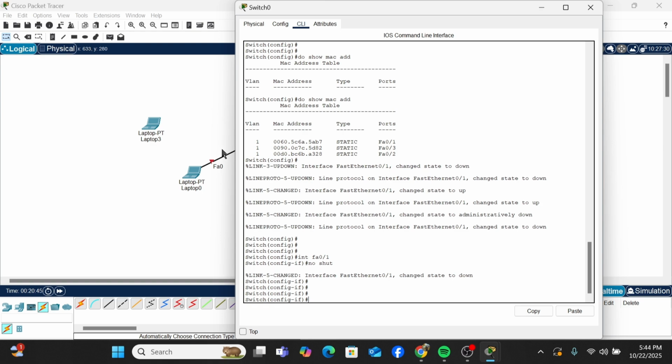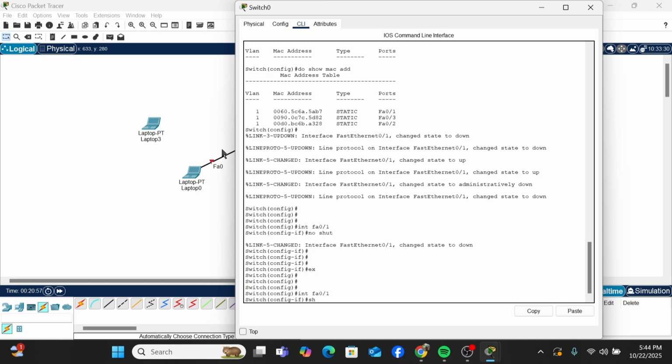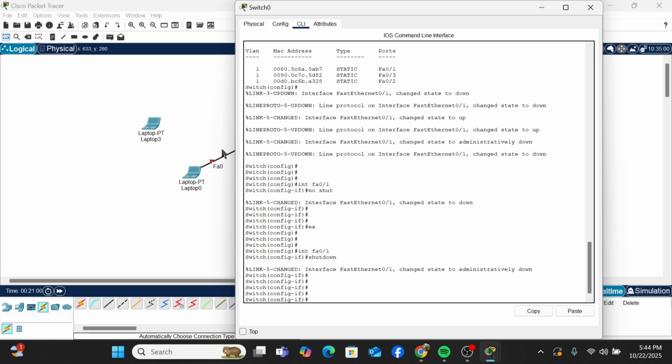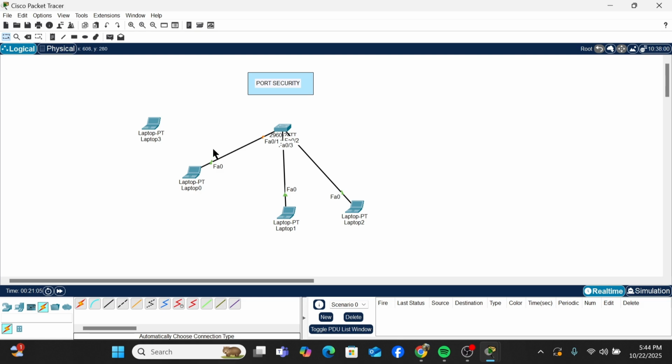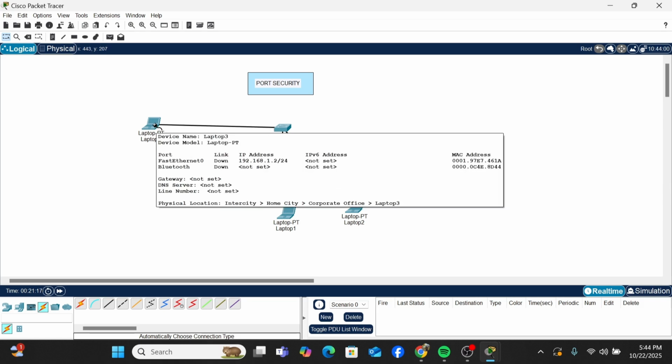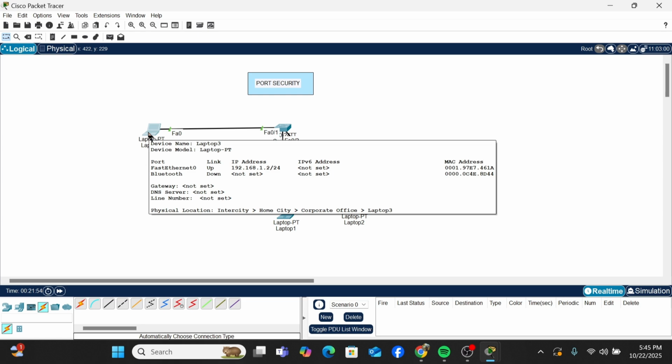However, let's try to say no shutdown again, since it's connected to the actual device, FA0/1. We want to say shutdown and no shut. So by doing that, the interface is back online. I'm sorry I did not do no shutdown earlier, but we can still do that. We can still take this from here and plug it back here and wait for it to come back on. As you can see, guys, it's back on and it's green.